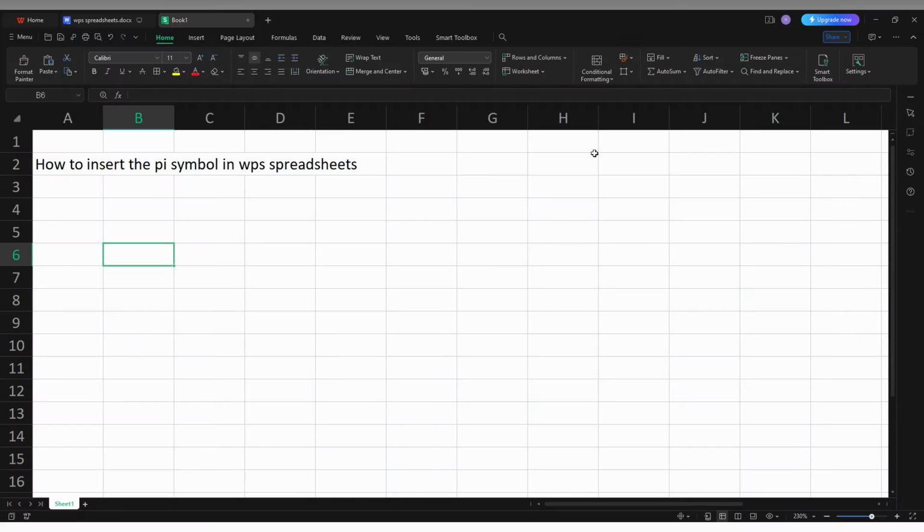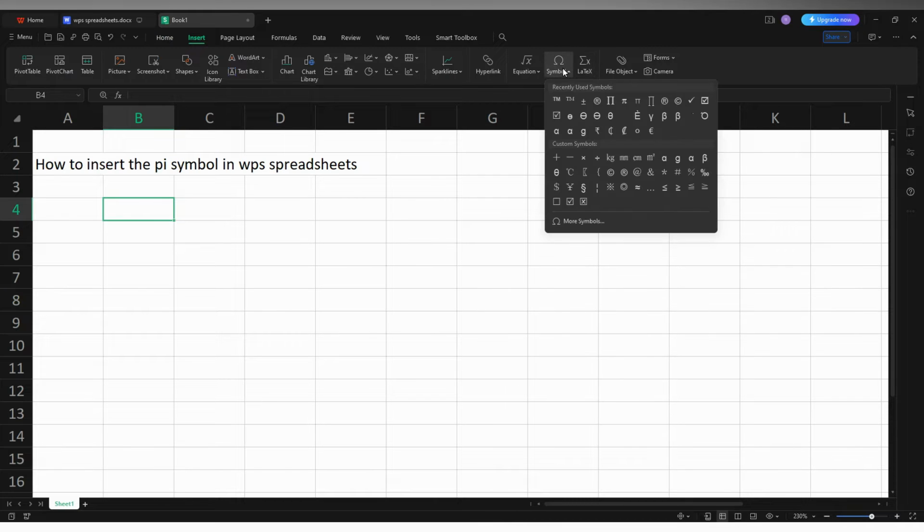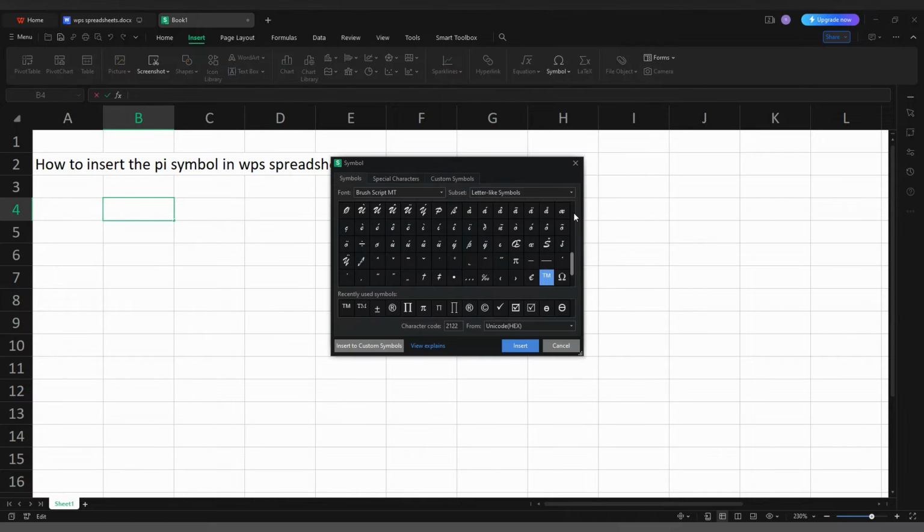To insert the pi symbol on your WPS spreadsheet on your computer, you just do this. First of all, click on the Insert option on the top. Now click on the Symbol option. Now go to the More Symbols option and click this. Then you can find this.